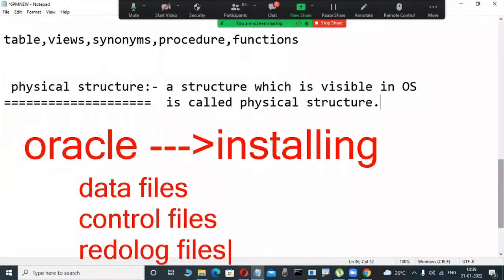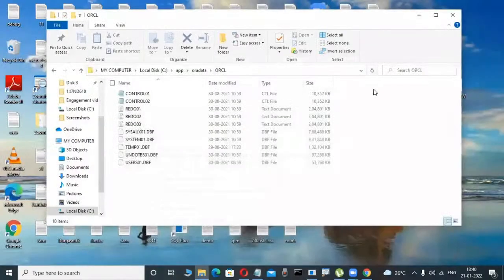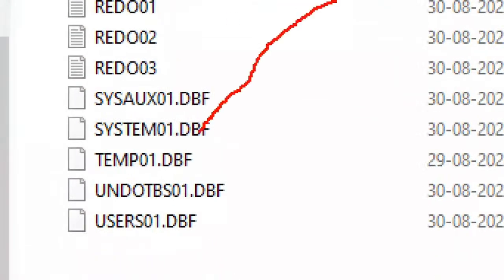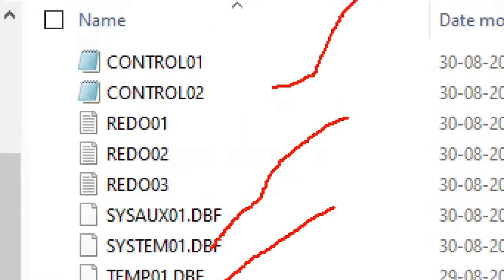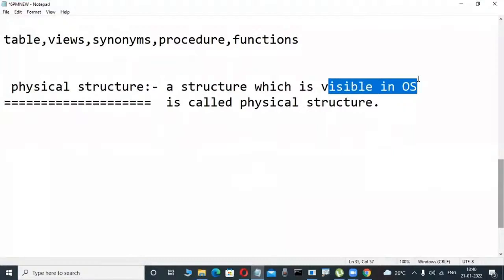In the future, in the DBA concept, I'm telling only a rough introduction in our course. Observe here, whenever I'm installing Oracle software, for example, automatically some files are created on the disk, in the C drive or D drive. These are data files, .dbf files, something. What is this? You don't have an idea, later you will be familiar. Here control files, redo log files. That's why a structure which is visible in the operating system is called a physical structure.